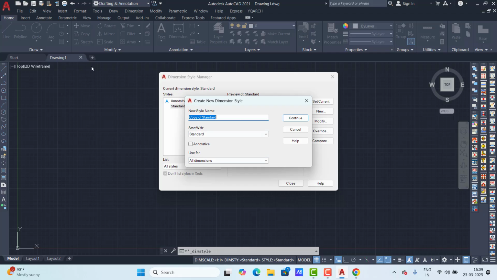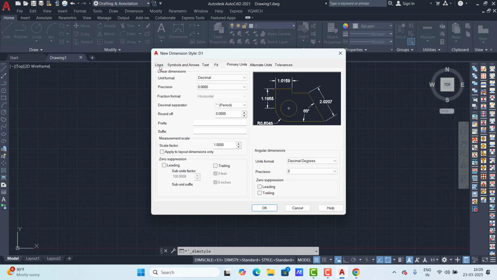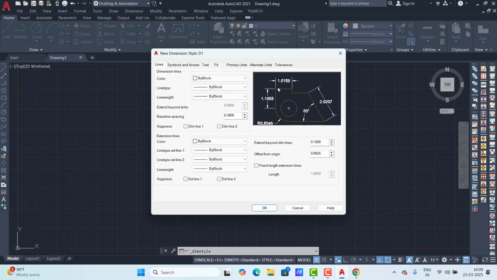So here, Lines. We have two types of lines. This is called the dimension line and that is called the extension line. Whichever color you need for the dimension line, you can change here. Whichever color you need for the extension line, you can change this one. After that, line type: if you want the dimension line dotted, go to Other, and here go to Load. Here you can load different types of line.